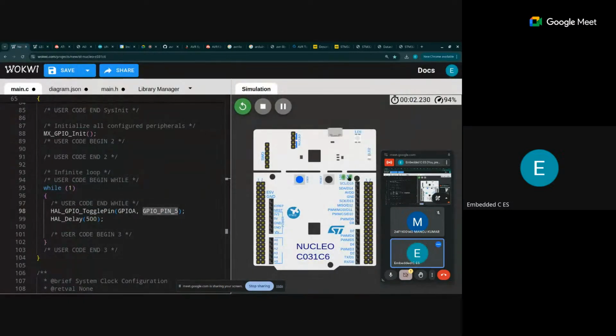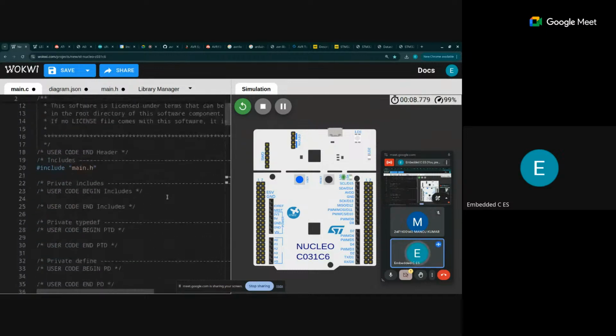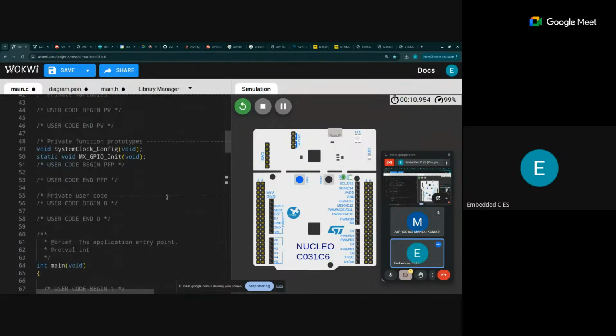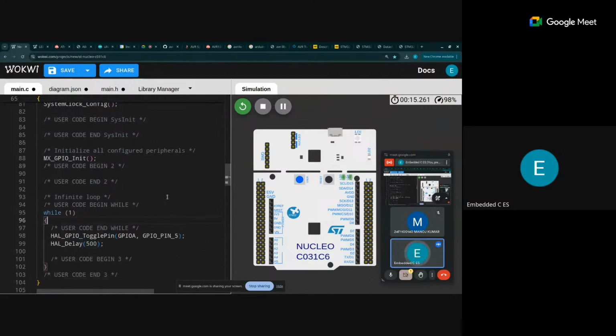Now it's breaking. Okay. This is basically how you generate HAL code and run it in a workflow. You have to add code at different sections where it is needed.